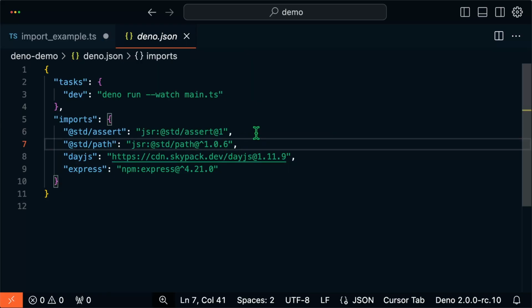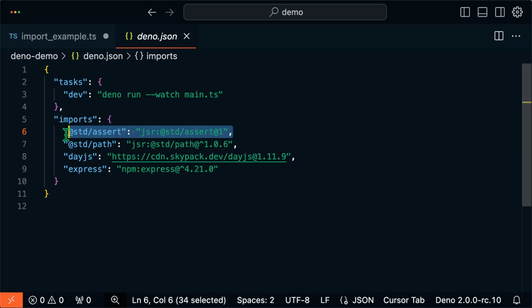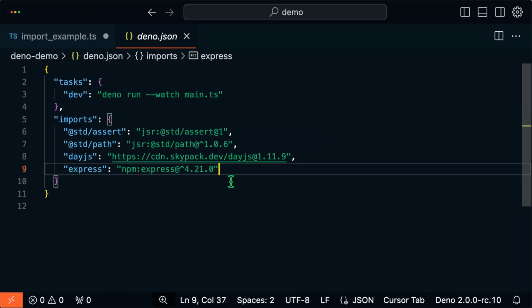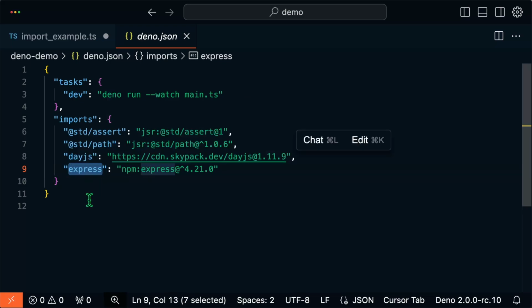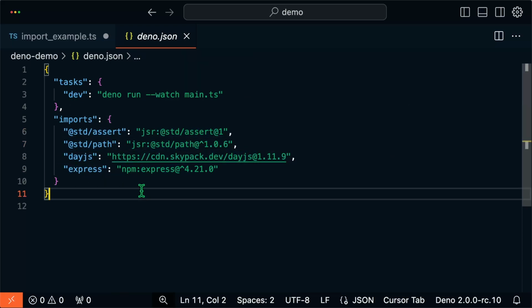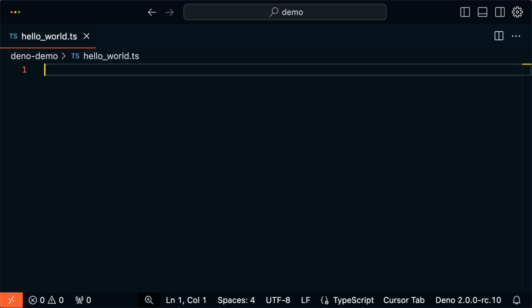And if we go back to our Deno.json file, we can see that these extra imports or dependencies have now been added. And so again, we can now use these in our scripts directly by using express, nodejs, standard path, and standard assert instead of the entire URL. So that makes things a little bit shorter and easier for us in larger projects. Next, let's go through some hands-on examples.